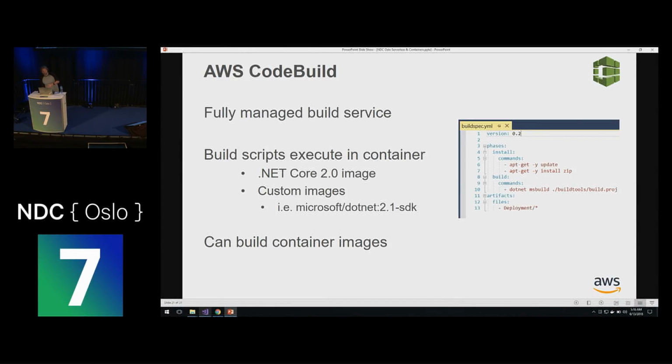AWS CodeBuild is our build service, and that is actually built around containers as well. When you do a build in AWS, it's really spinning up containers for that, and you run your build scripts on that. We support .NET Core 2.0 as one of our managed images, and you can also bring your own Docker images. So if you have technology that's not part of the .NET Core base image, you can do that. 2.1 will be added soon.